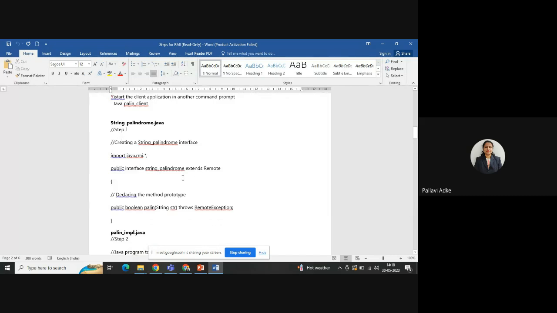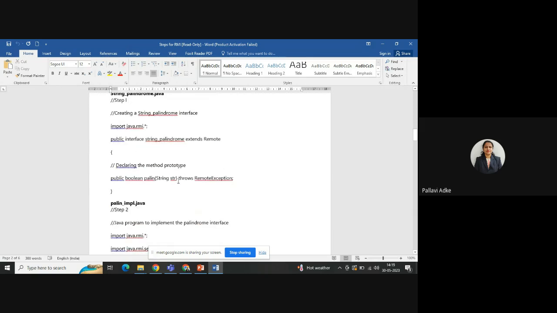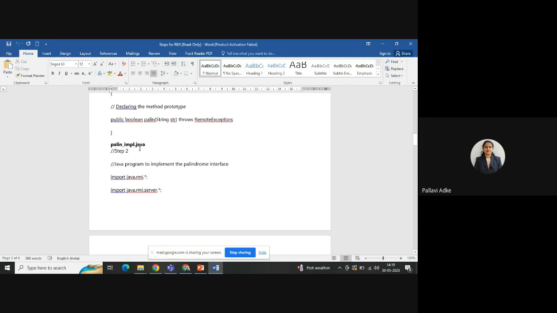We have to create four different programs in Java. The first step is creating a string palindrome interface. The name of this program will be string_palindrome.java. Here we create the interface named string_palindrome, which extends Remote. In this, we get a string as input, that is boolean palin(String), which throws a RemoteException.